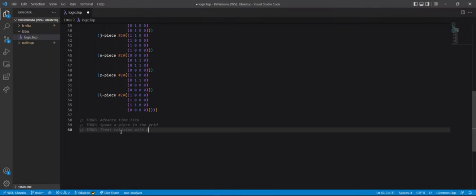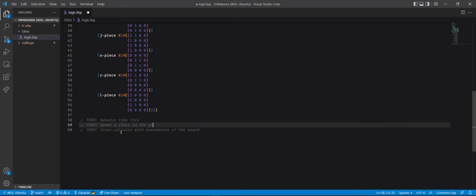Okay, to do: spawn, advanced time tick, spawn a piece in the grid, and treat collision with the board. Advanced time tick doesn't really have to do with us, we don't have a tick in our code. No, we do. We're going to have to have some sort of time management. Lemus, we only need to be.